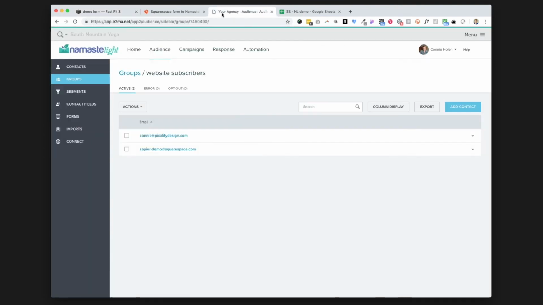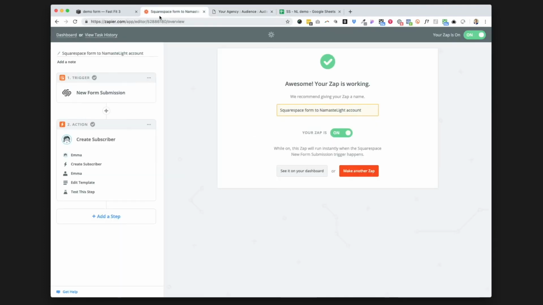Second step, you're going to go into NamasteLight. You're going to go to under the Audience tab and create the group that you want those new subscribers to go to. Third step, you're going to go to Zapier.com. You're going to create a free account. You're going to tell it that you want to move information from a Squarespace form to create a new subscriber in Emma. And then you're going to do that one-time painful process of generating your API keys, giving those to Zapier so they know you authorize it. Turn your Zap on, and then it's working. It will automatically move people from those forms to your NamasteLight account going forward.